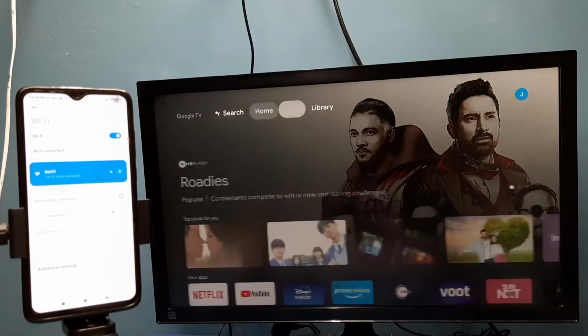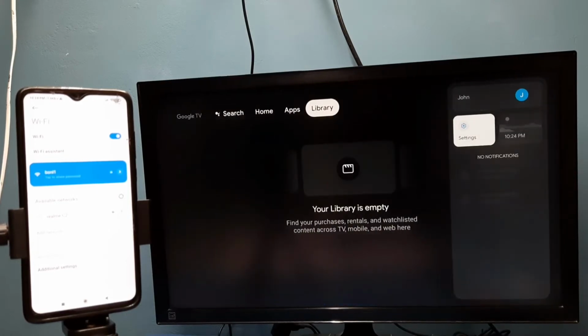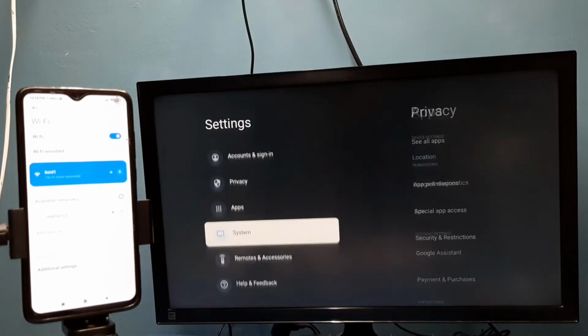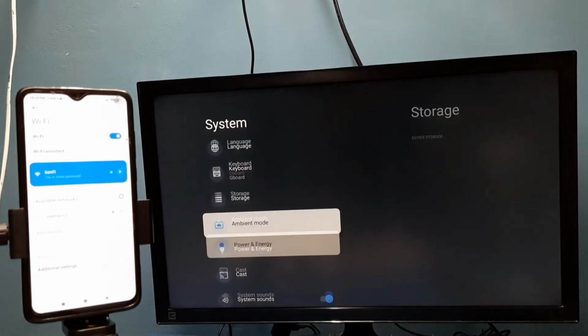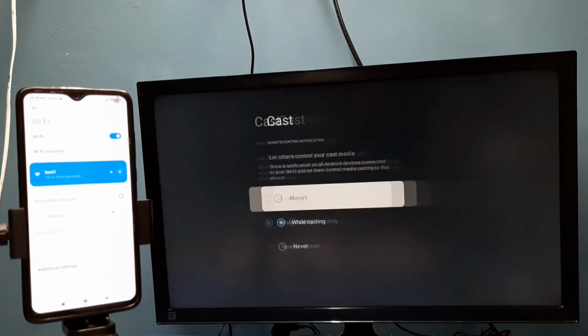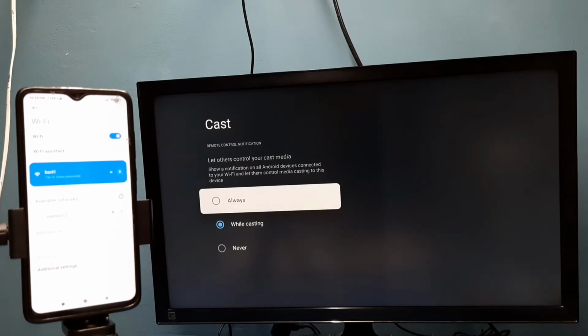After that, in the TV, go to settings, then select system, then select cast. So here we need to select always. Select always.